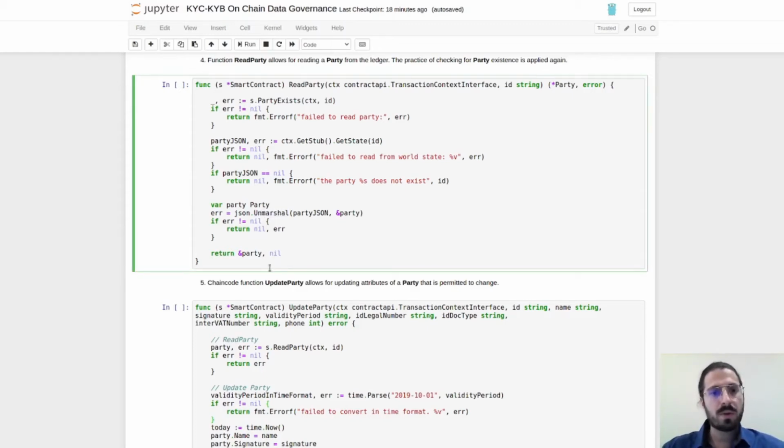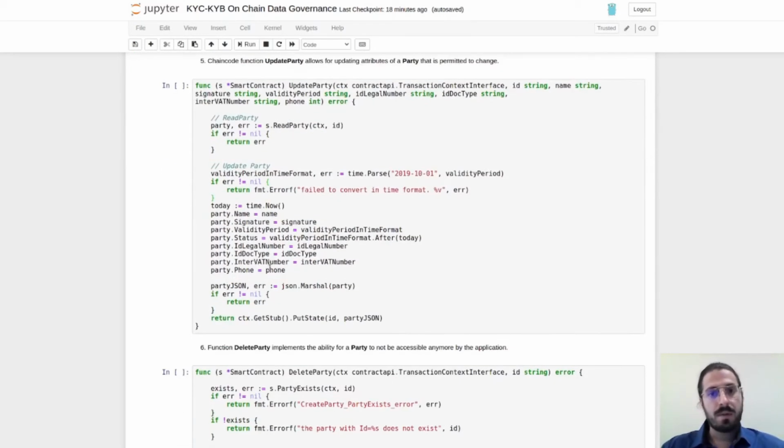In the same manner, when we already have KYC, KYB data of a client on the ledger and we want to update it, for example we have a new document type and a new legal number for this document, or we have a new validity period because the previous one expired, and the client wants to renew their KYC validation in our system, here we have the update party, and how this information is stored: it stores a new record with the new, updated information on the ledger for the specific client.